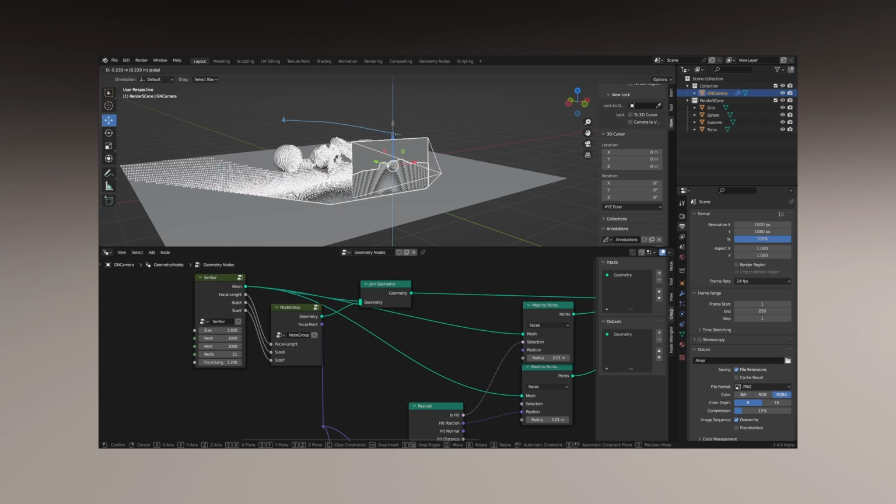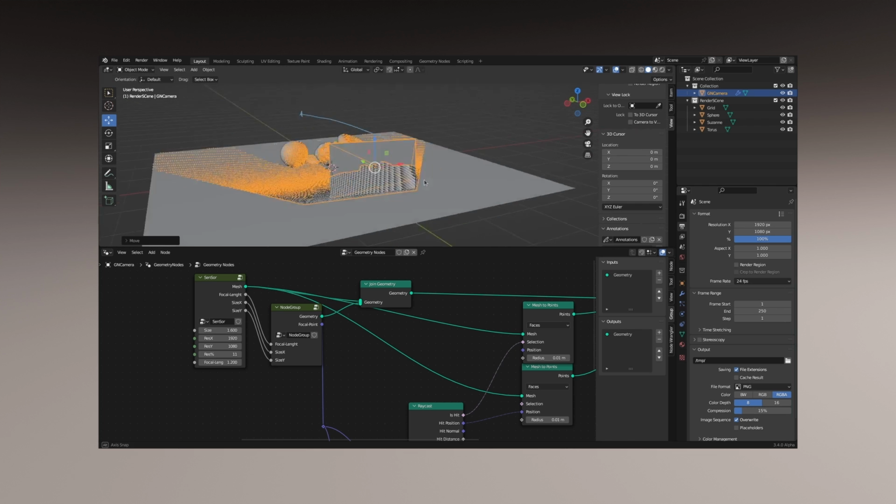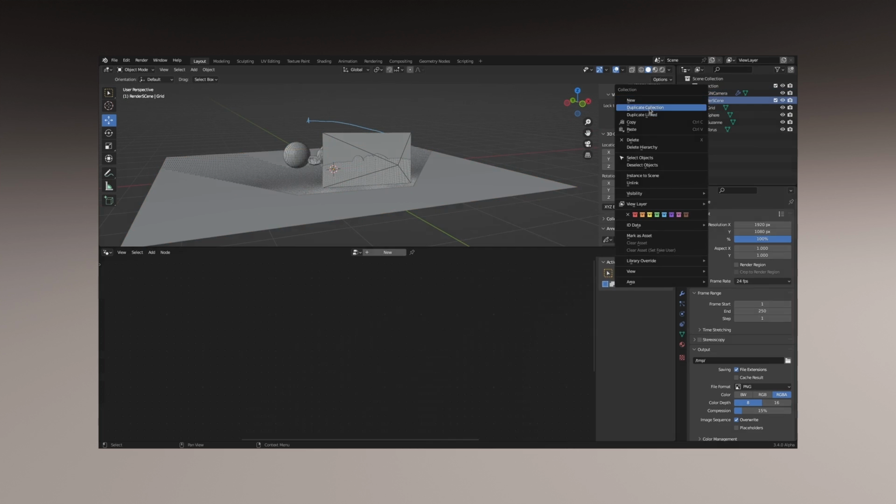Hi, and welcome to part 2 of this tutorial, in which we're trying to make a render engine inside Blender using geometry nodes. If you haven't watched part 1 already, I recommend you do, link in the description. But if you don't want to, here's a quick recap.